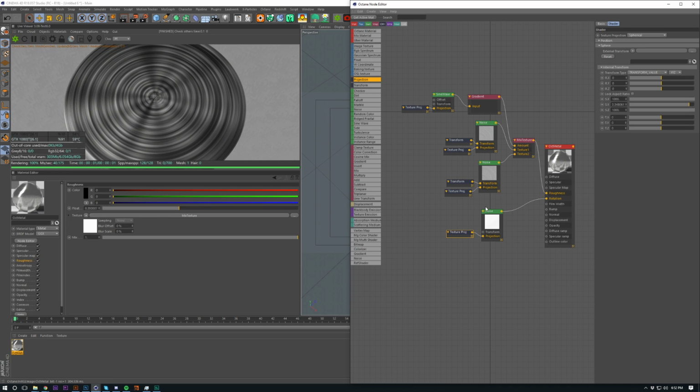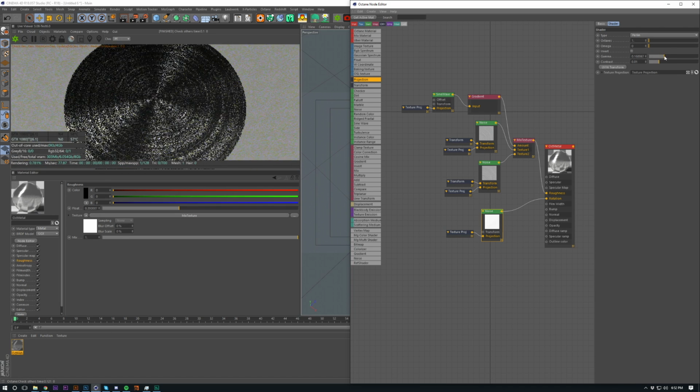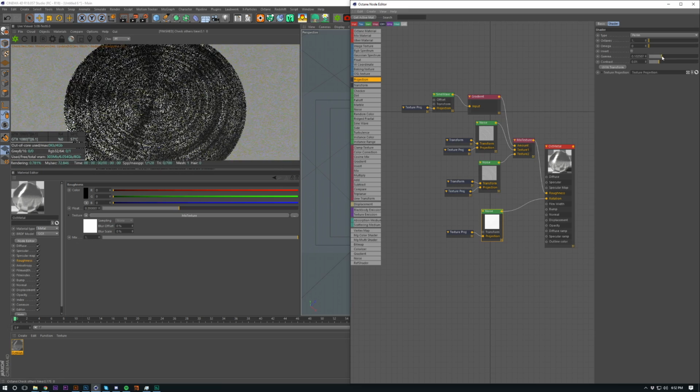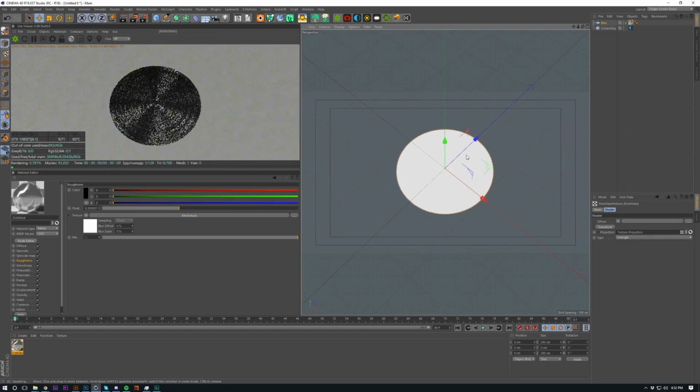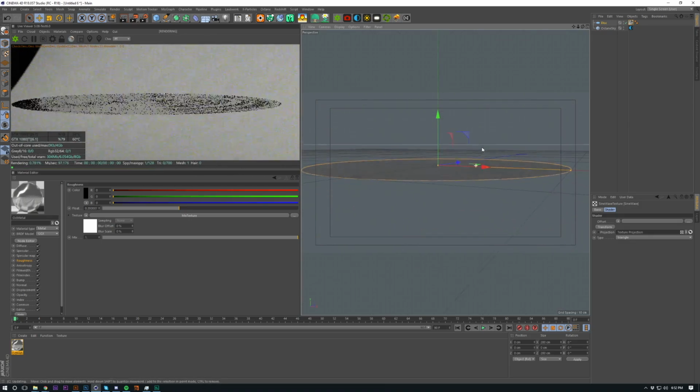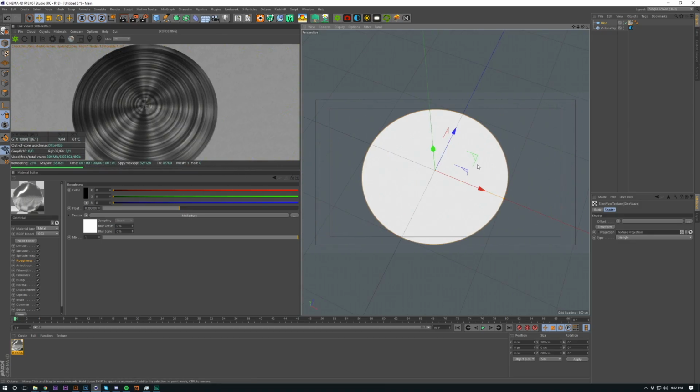And the way you actually phase through these is you go into the noise and you can mess around with the gamma. And as you can see, we're getting some nice results here. Just choose whatever you want. And that's pretty much it. That's all there is to it now.